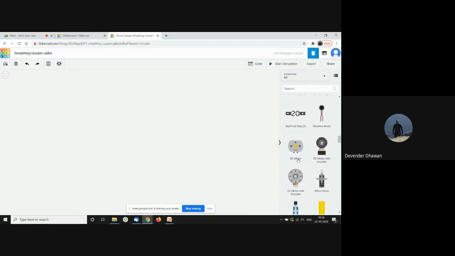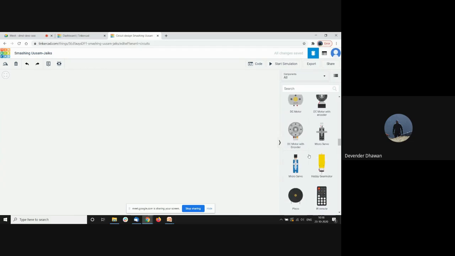Then DC motors are here. You can see micro servo and all this remote and etc. Okay, so these are all the basic components.